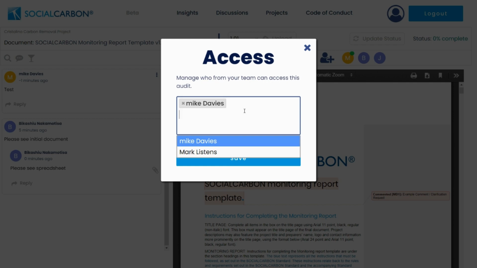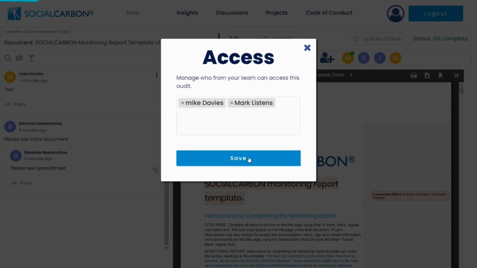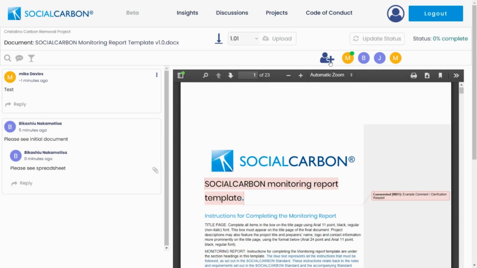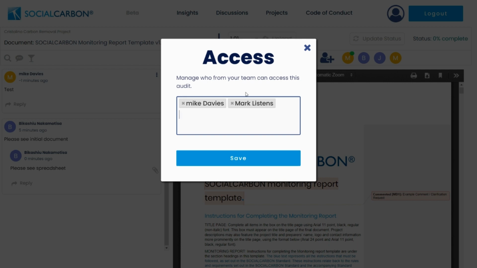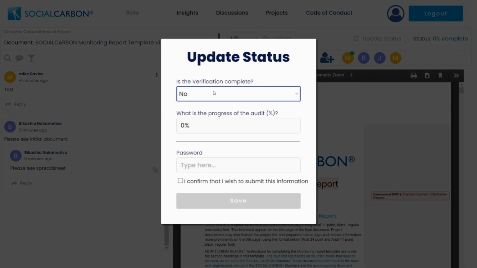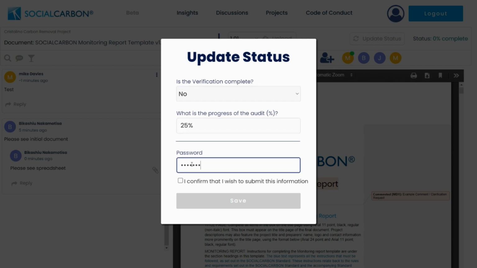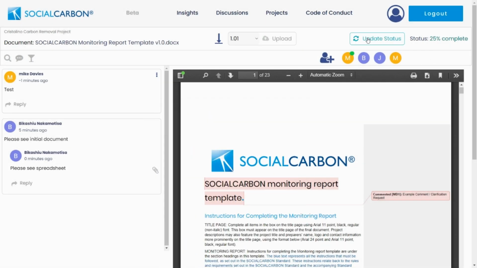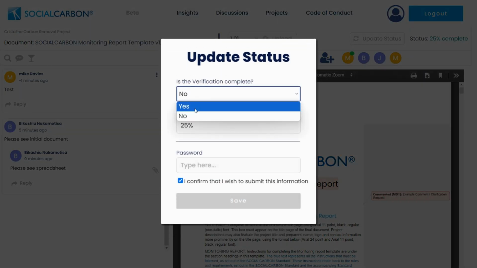Like with the project developer, we can manage who has access to the documents, comments, and also the audit. So if I click save, we can add one of our colleagues. And again, we can remove them by doing the same process again. In addition to what the project developer has, VVBs can also update the status, so they can update the progress. So let's put 25% and save that. And then when they're finally ready, they can mark it as complete.